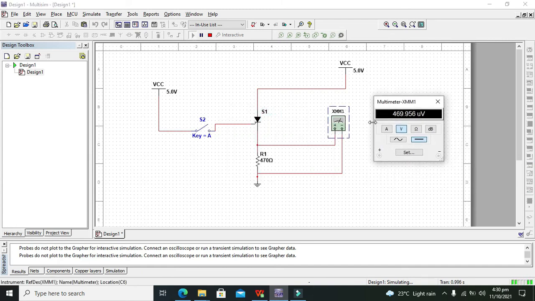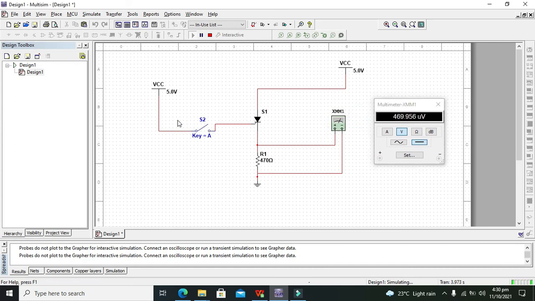Here we can see that the SCR is off, it acts like an open switch, and there is just 469.9 microvolts on the resistor, meaning it's around 0 volts. Now when we press the switch, it simply means that the 5 volt signal is linked to the gate terminal of the SCR. And you can see that now we got our 5 volts.